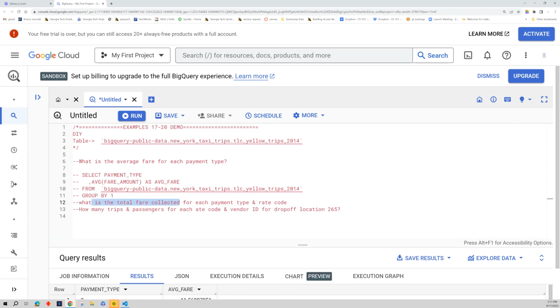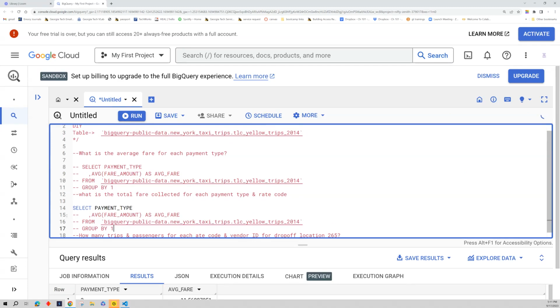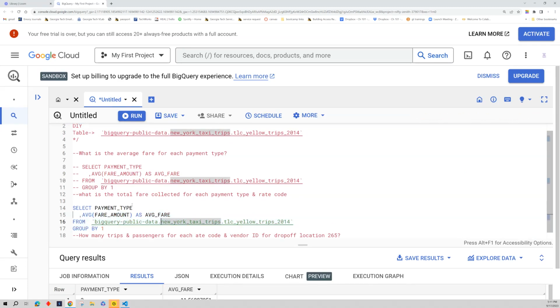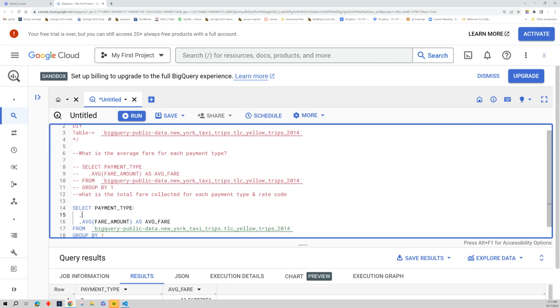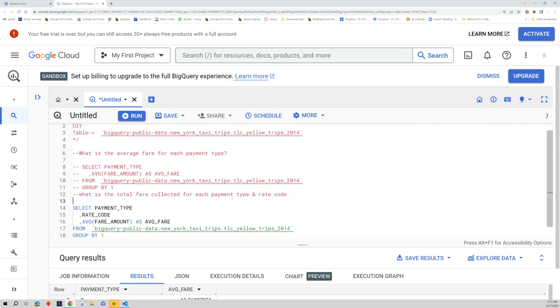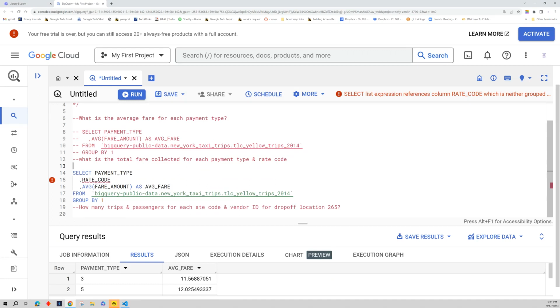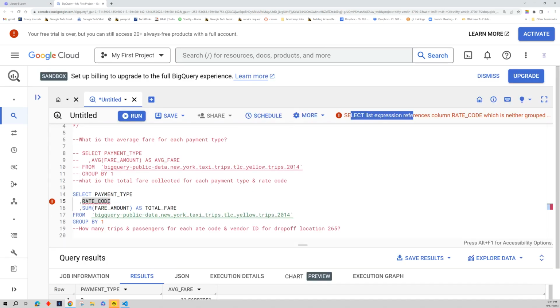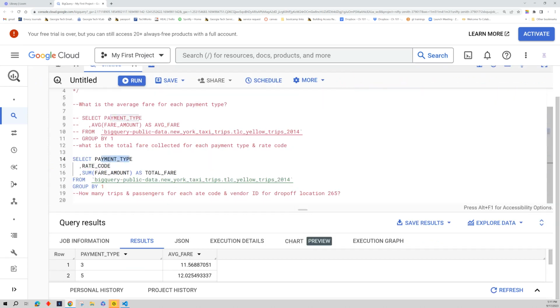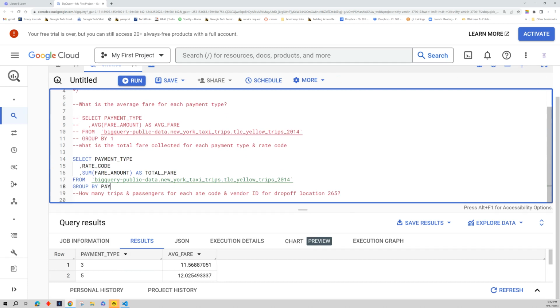What is the total fare collected for each payment type and rate code? Okay, so I'm going to get this started again. This time we want payment type and we want rate code. And we want the total fare amount instead of the average. So we're going to do sum. I'm going to change my name to total. We get this error again because we have our first one, payment type group by, but not rate code. So if I just type in payment type, rate code, and then I'll put in notes, can also do 1, 2.